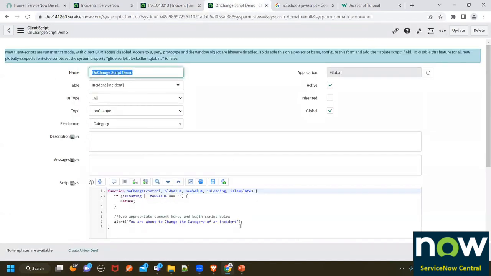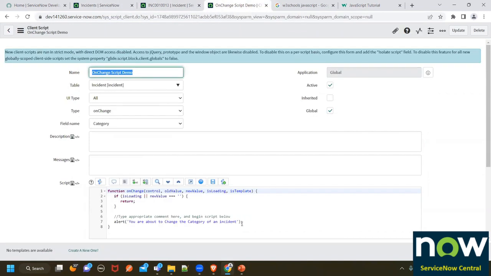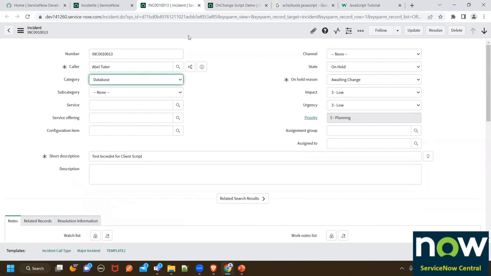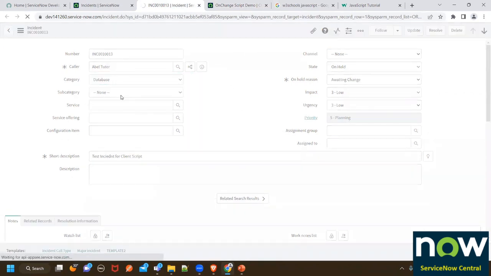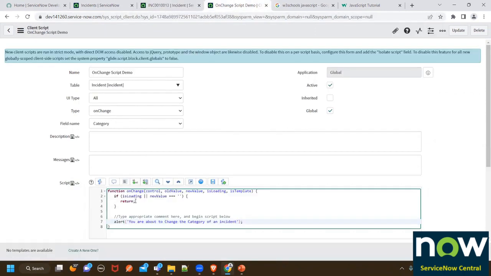Okay. So now let me try to put one more thing. Let's say I put that value and now I am saving this one. Okay. So now I want to put some message. You are about to change the category of an incident.